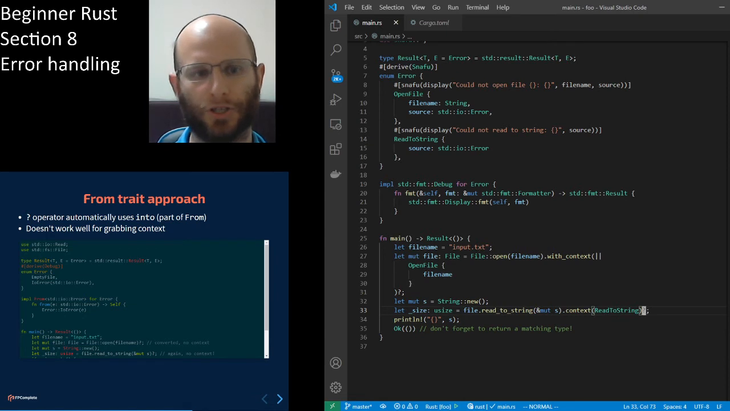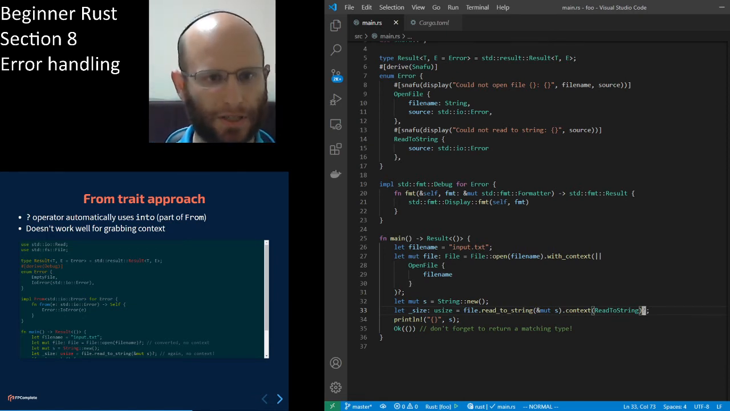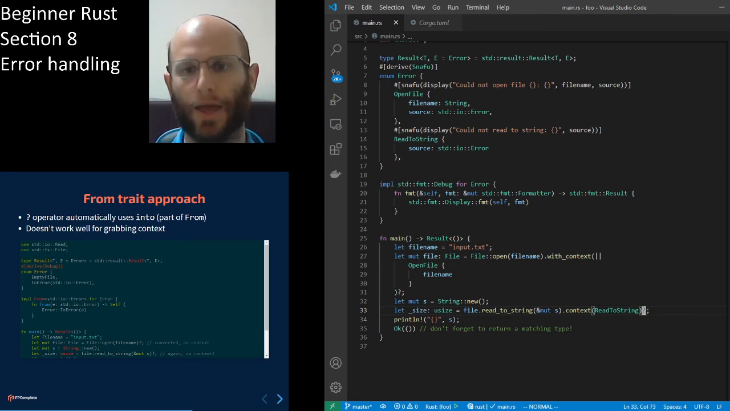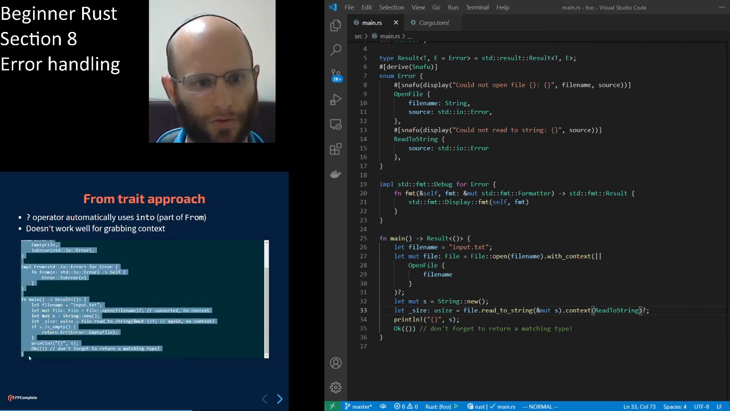Another approach that I want to mention is the From trait approach. I didn't give you all the details of how the question mark operator, the try operator, works. It doesn't simply return a value. It also uses the From trait to convert from one error type into another error type. The purpose of this is to make it easy to deal with errors that come from multiple different crates that may all be using a different error representation, and combine them all together into one error type. So I'm just going to go ahead and copy paste all of this over.